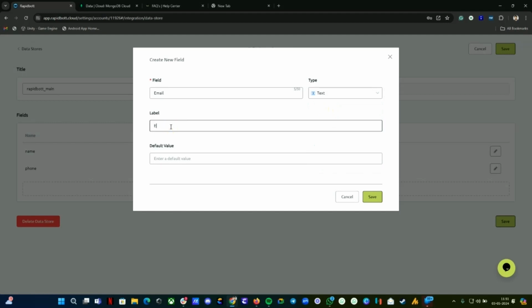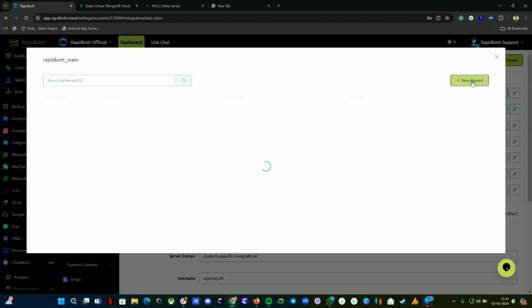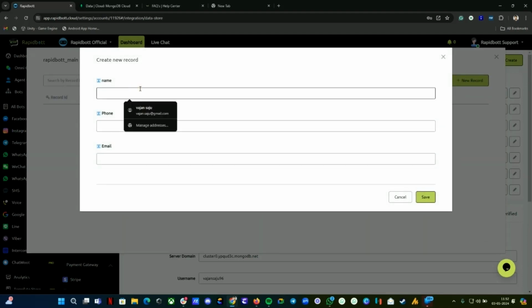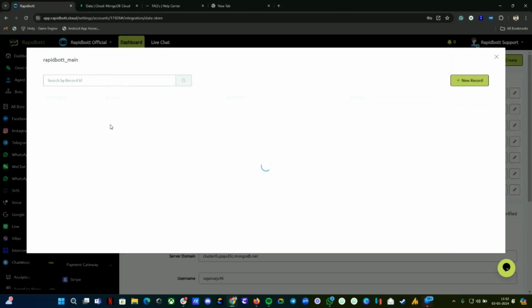Let's keep it test and save. Click on the save button, and let's click on browse again and see. Adding a new item, no data here. Let's go with my details, click on save.